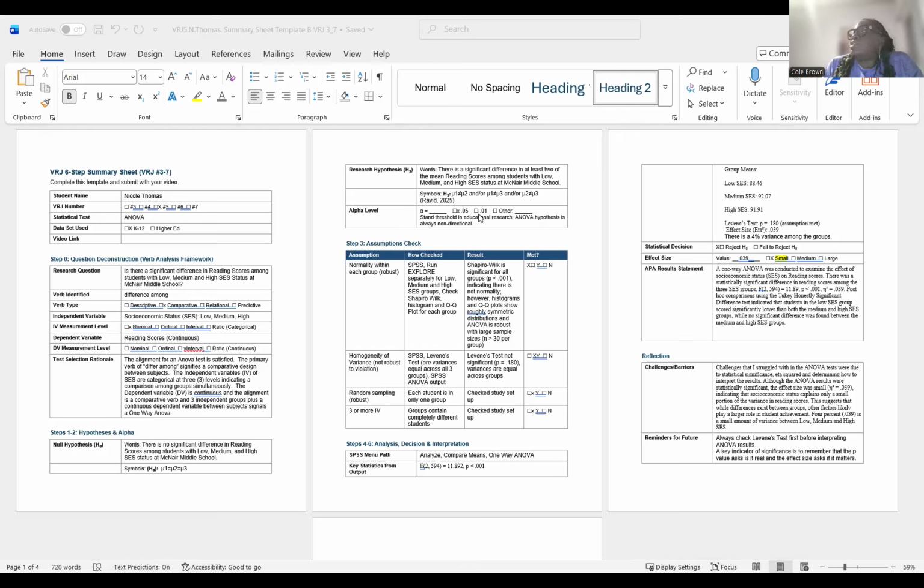All right, we're using the alpha of 0.05 or 5%, because this is a threshold in educational research. The ANOVA hypothesis is always two-tailed and non-directional. And I believe that we can move on to step 3 for the assumptions.